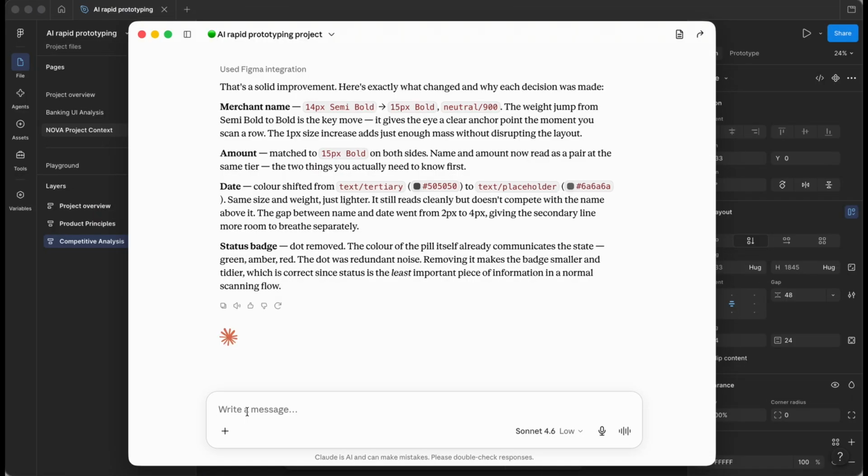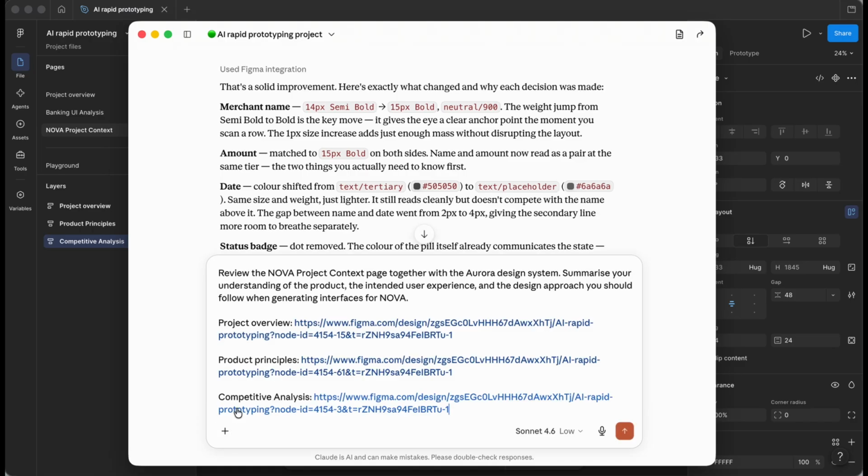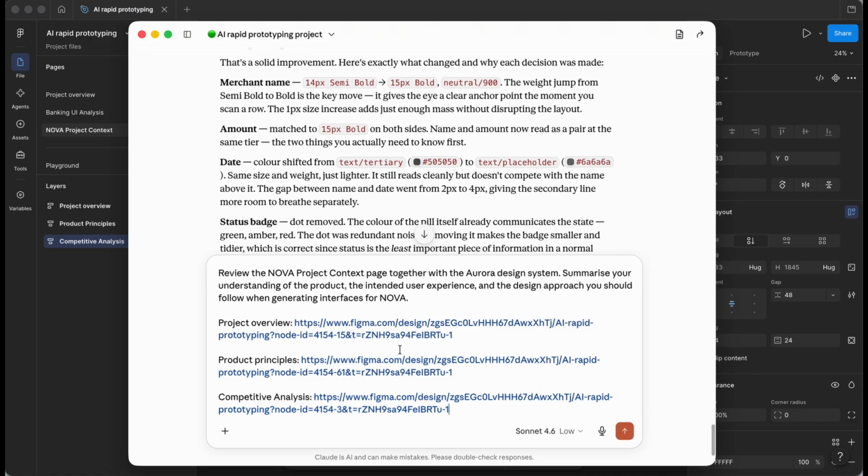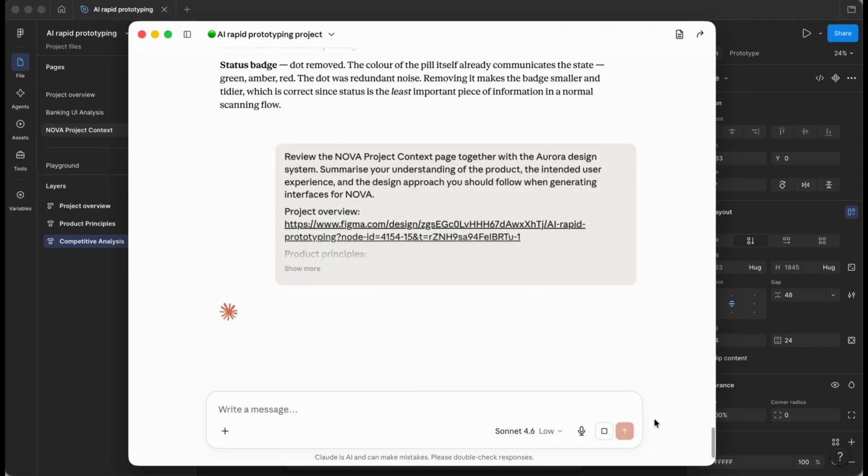Alright, so we're back in Claude and we're back to our project thread. I'm just going to paste in something I've created. So I want to ask Claude to review the Nova project context page together with the Aurora design system. I want it to summarize its understanding of the product, the intended user experience, and the design approach you should follow when generating interfaces for Nova. And then I've got links out to the project overview, the product principles, and the competitive analysis.